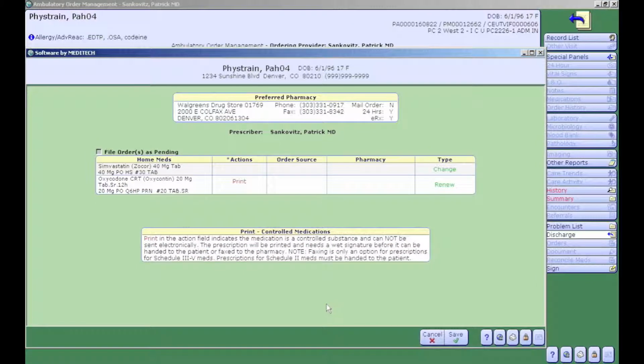This takes me to the Print dialog box. At the top we see the preferred pharmacy. Please see separate educational material on how to edit preferred pharmacies. We see the 2 medications that need prescriptions, the Zocor and the OxyContin. The OxyContin is defaulted to print.